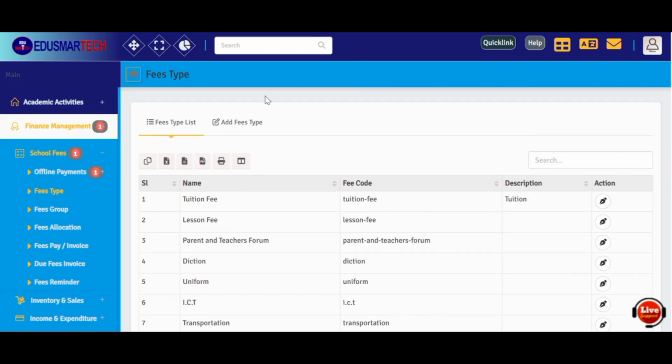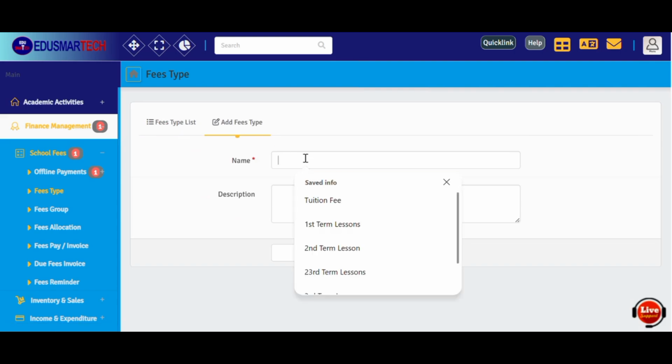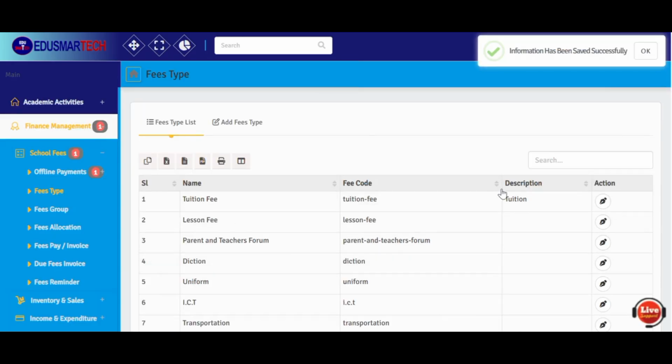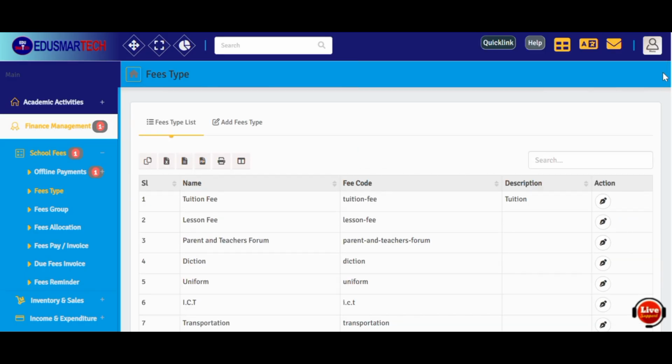To add a new fee type, click Add Fee Type. Enter the name of the fee, for example caution deposit. Add a description if needed, then click Save. Fee types are created once. You only need to create a new one when your school introduces a new charge.